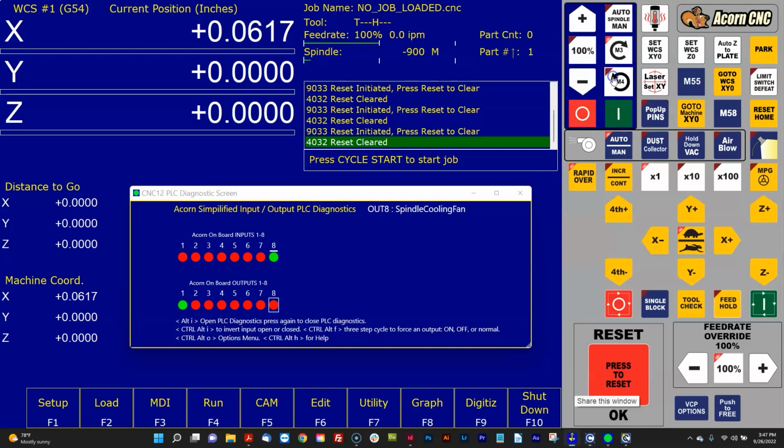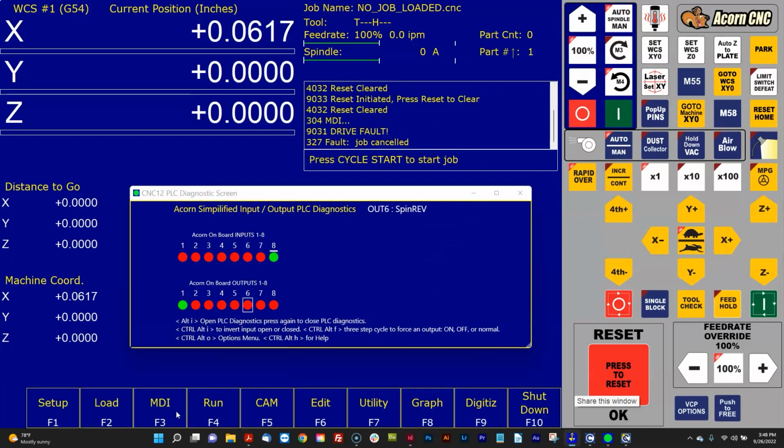So let's go counterclockwise, not too common on a router, pretty common on a milling machine, and hit cycle start there. Now we see output 6 activating. There's spindle reverse. And I'm going to turn it off. All right. Now I could also do the same thing in manual mode or in auto mode, but I can go into MDI and do an M3 S2000.